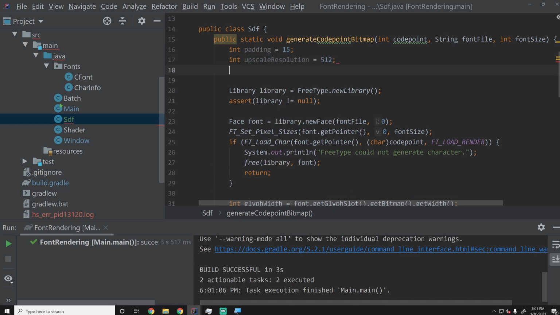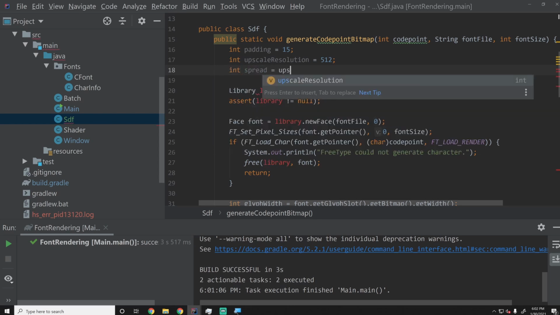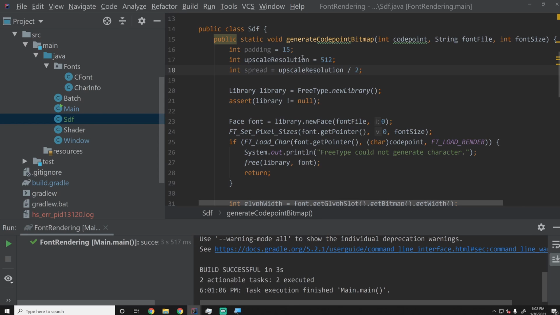I'm going to set this to 512 because that's pretty quick on my machine. You may want to go to like 256 or 128 depending on your machine just while you're testing to make sure you get it right. And we'll say int spread equals upscaleResolution over 2. And the spread is basically how far we will search within this image to find another pixel.